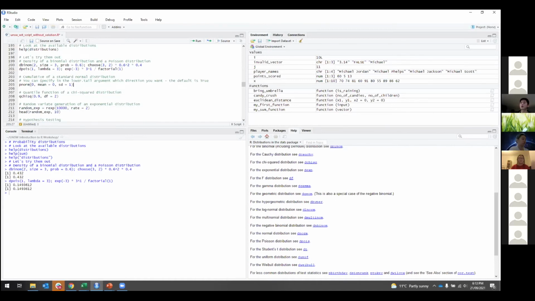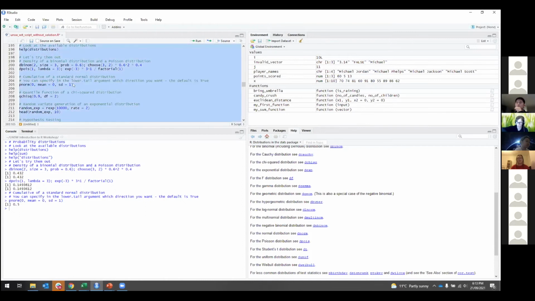And what you can also do is cumulative. So cumulative will return the cumulative probability. Here I'm doing the cumulative probability for a standard normal distribution, because we have a mean of 0 and a standard deviation of 1. And I want the cumulative probability starting from 0, which is just 0.5, because we're just taking the midway mark of the standard normal distribution.